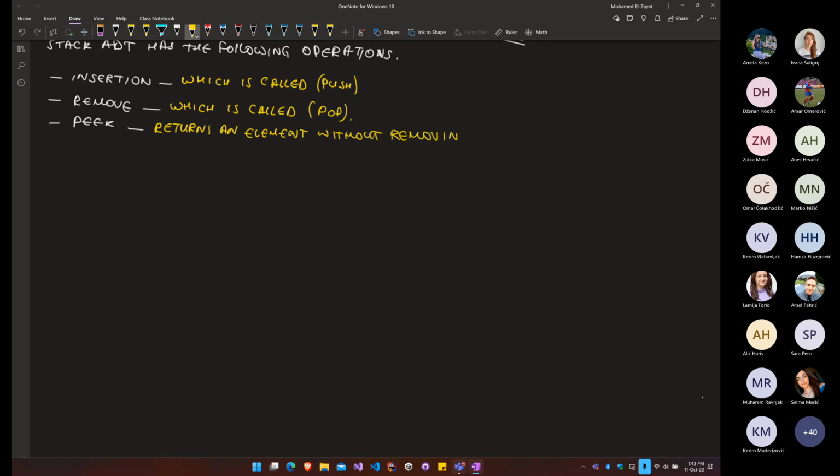Which is kind of a neat feature, I have to say. Okay. Then you have check if empty. You need to know at any point in time if your stack is just empty, and that's it.